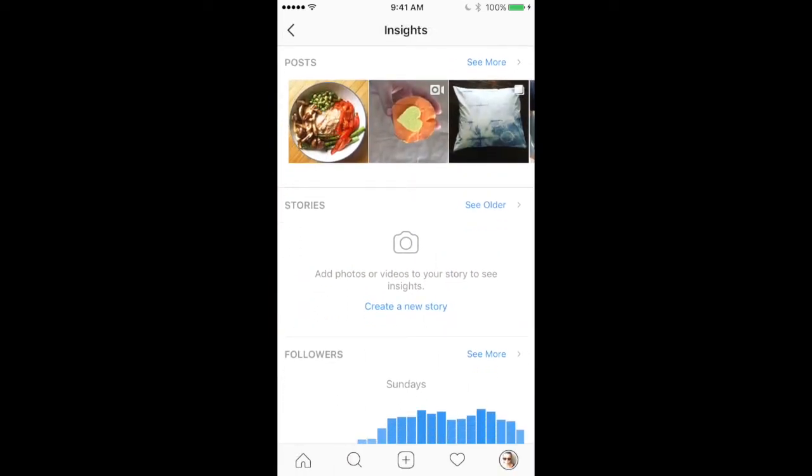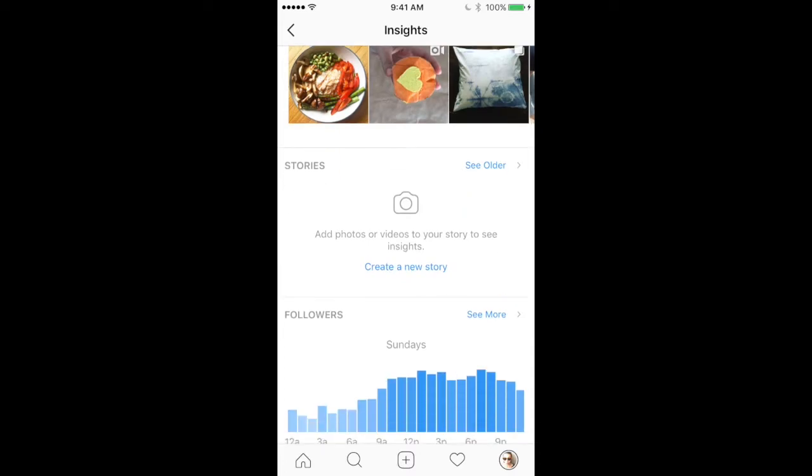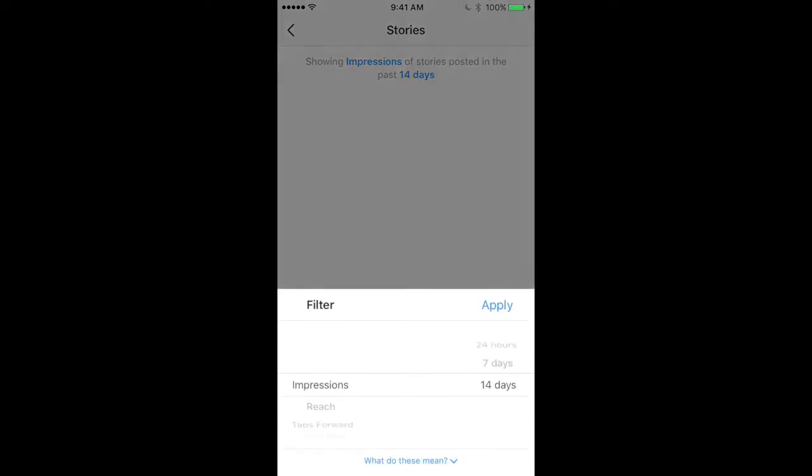I don't really post a lot of stories because I find that it's just not in my content plan right now, but you can get information about your stories here. And then you can get impressions or reach, taps forward, taps back, exit, replies, etc. And you can search just based on the past 24 hours, 7 days, or 14 days.